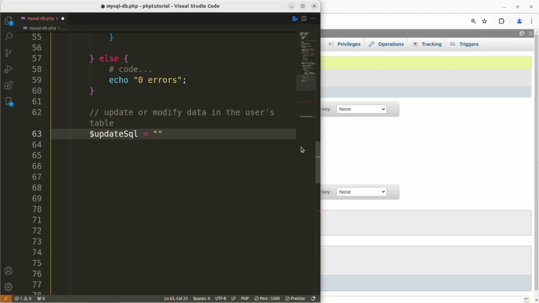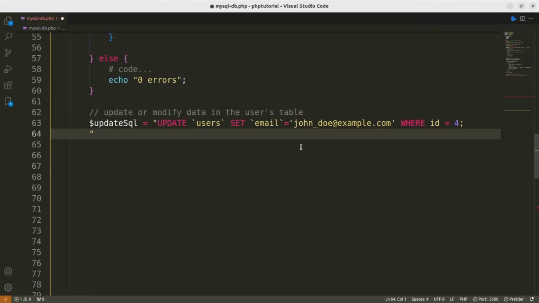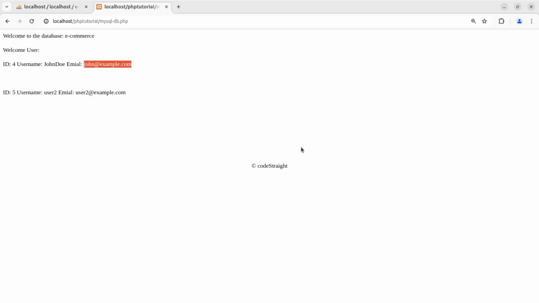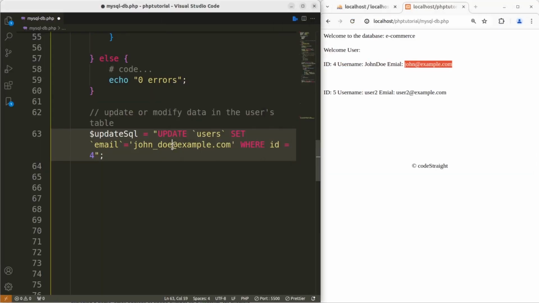Now let's get back to VS Code and paste the query here. Let me maximize and let's cut this extra space from here. I accidentally added the semicolon before the code, so let's add it after the code. Now let's resize the editor and bring up the browser and resize it as well. So now I'm gonna make it Johnny_Doe@example.com, or let's make it John.Doe@example.com. After that, query preparation.